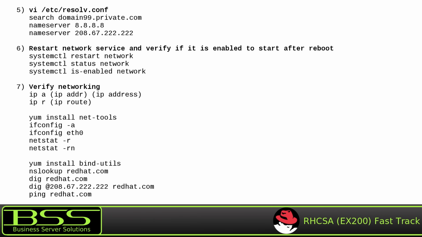After performing these steps, your network should be configured successfully, so we need to verify our networking. Please use the ip a command to double check the IP address, and the ip r command to double check the routing table.